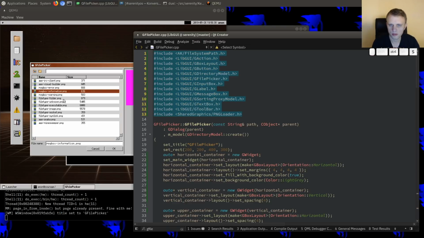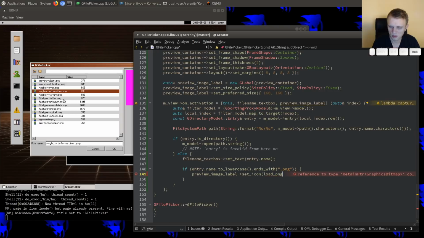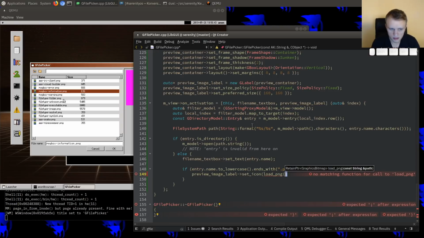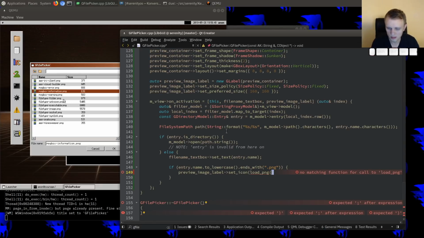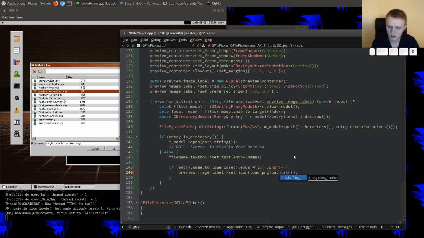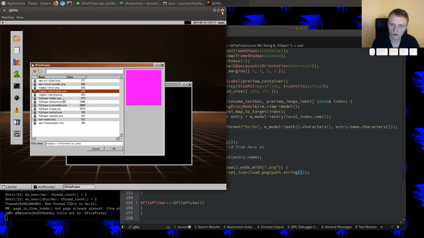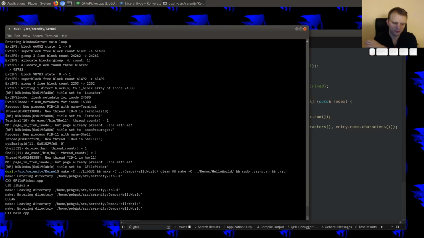And then let's just sort these because, I don't know, I started sorting the header includes a few days ago after I discovered that you could automatically sort a selection in QCreator, and now I can't stop doing that. But it's really not important. So let's see, load PNG, entry dot name, I suppose, or no, wait, we have the full path of it. Path dot string. Yeah, so this is the actually expanded path here. So let's see if that works.